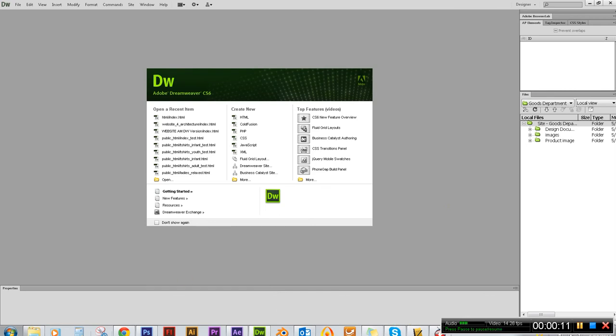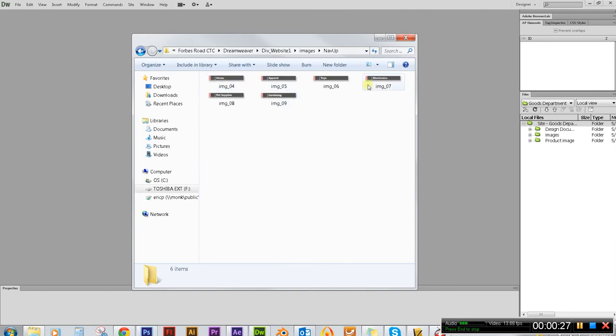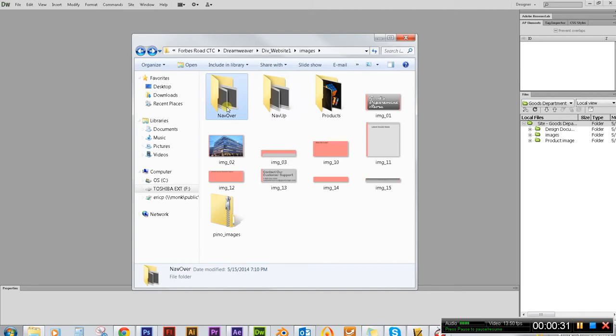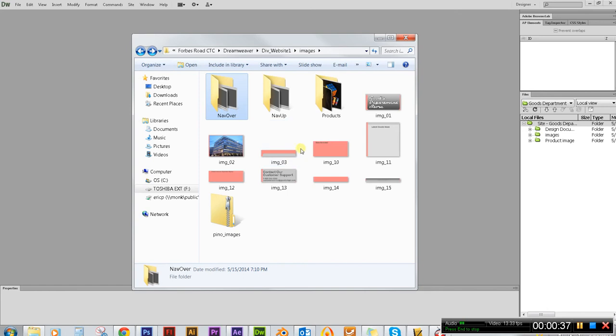If you see here, I'll show you my root folder. So we exported all these images here, and this is our root folder that you're looking at. And we created our nav over folder and our nav up folder here. So this is going to be the nav images when the web page comes up. This is going to be the nav images when we mouse over each area.